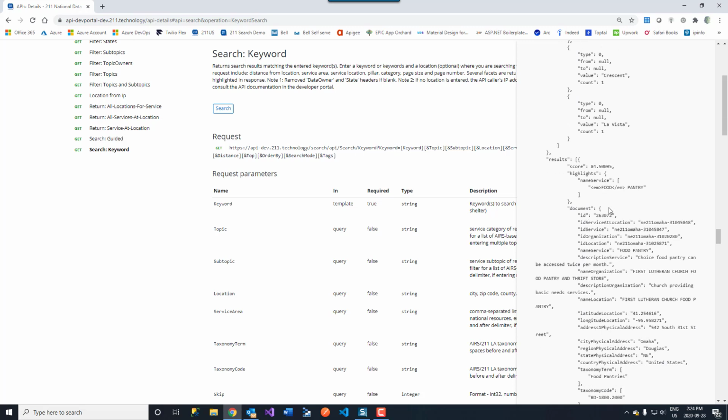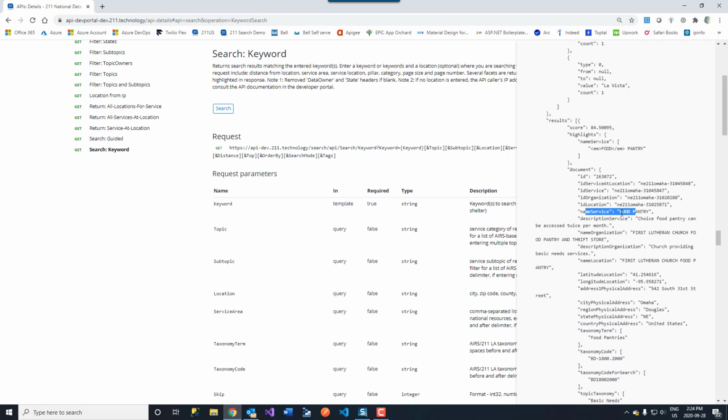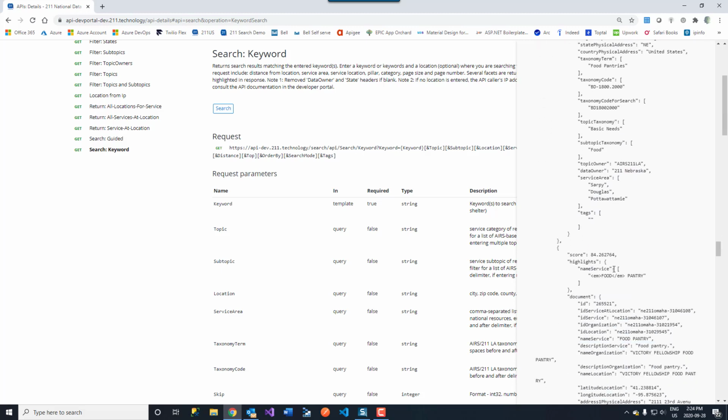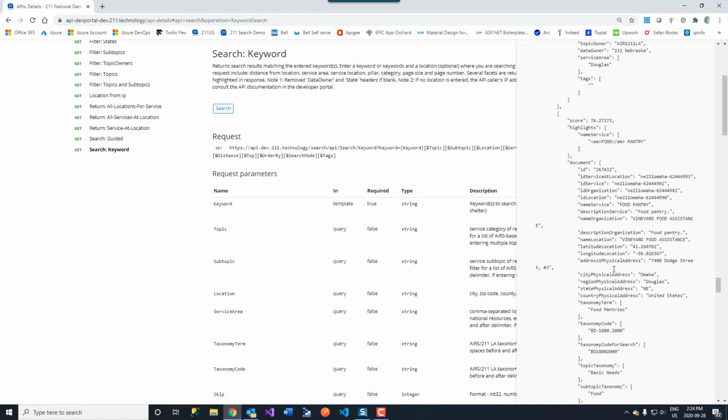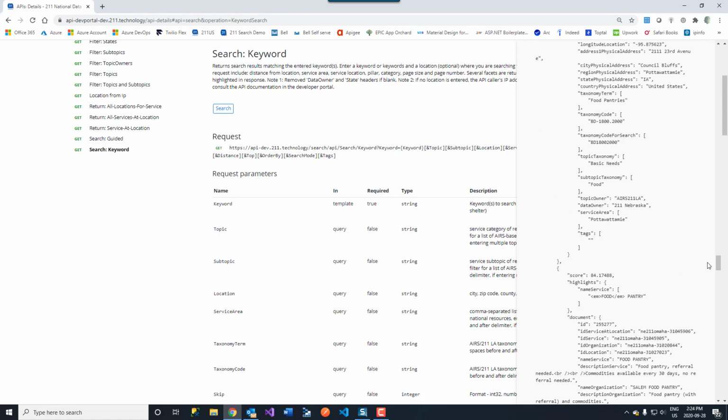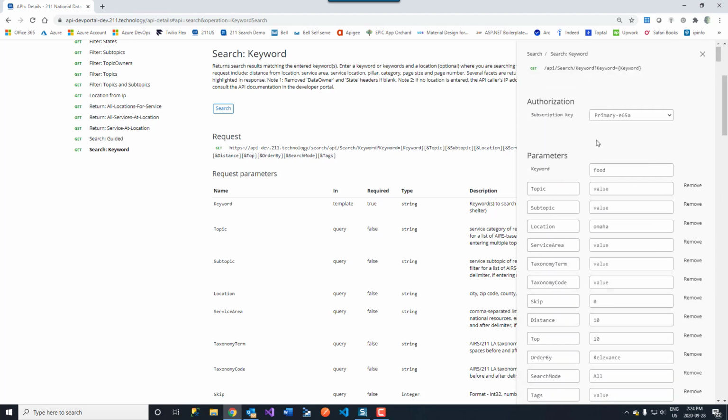But we can see here that the start of the data provides IDs, the name of the service. In this case, it was for the food pantry that's delivered by First Lutheran Church for food pantry and thrift store. And we can see all the data that comes back with it. So this is a lot to take in. This is 10 results that have come back, but this is basically a demonstration of how you can use the developer portal to do a search using a key that you have just been provisioned and see what a developer would see when you provide that key.